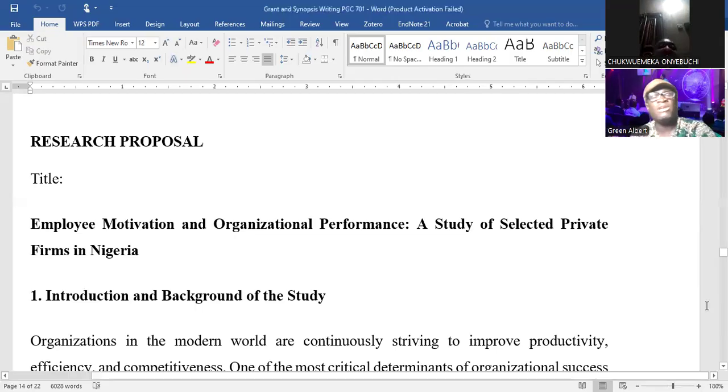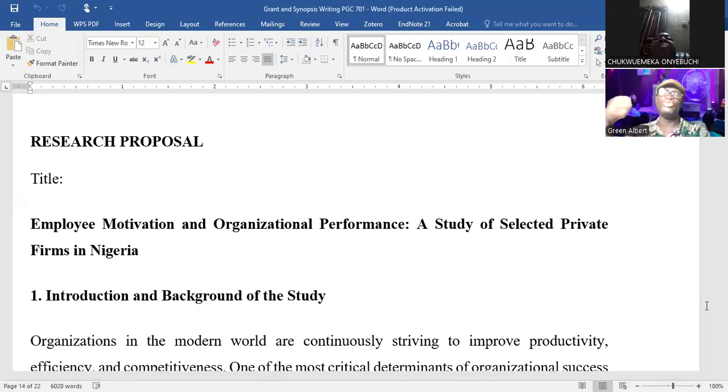Now, our title here is Employee Motivation and Organizational Performance, a study of selected private firms in Nigeria. Now, I want to write a proposal for this research. Originally, what we call proposal in our institutions is presenting chapter 1 to 3. That's what we tend to call proposal. But the original thing proposal is what you're writing to show what you will do or how you want to carry out your research. That's what proposal is.